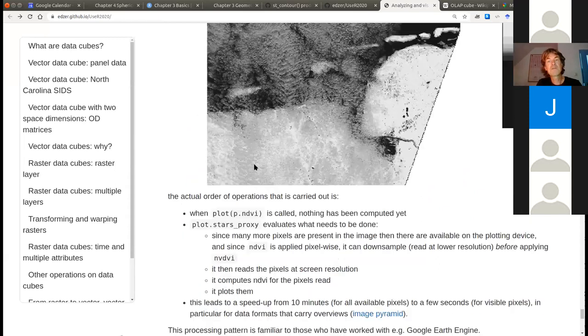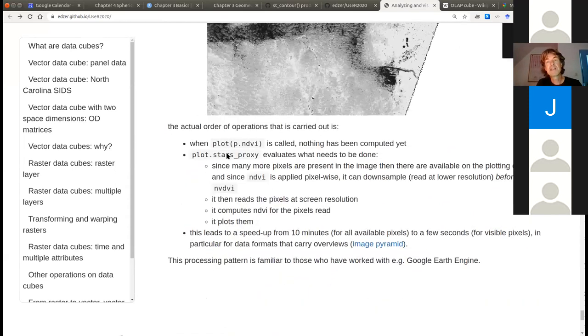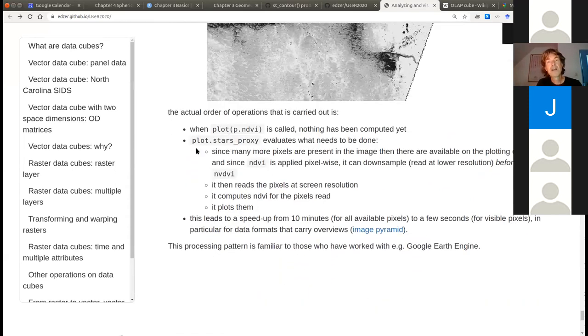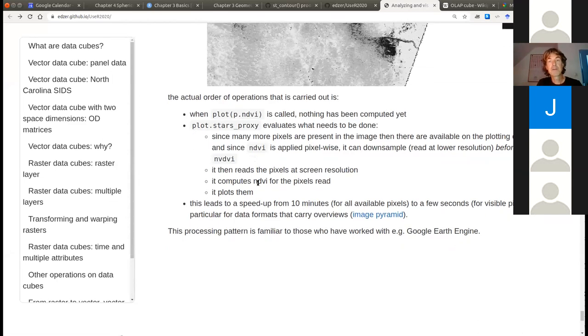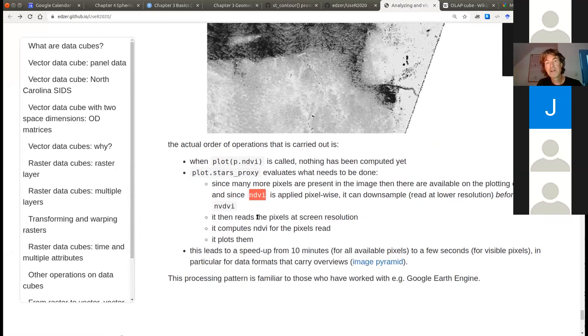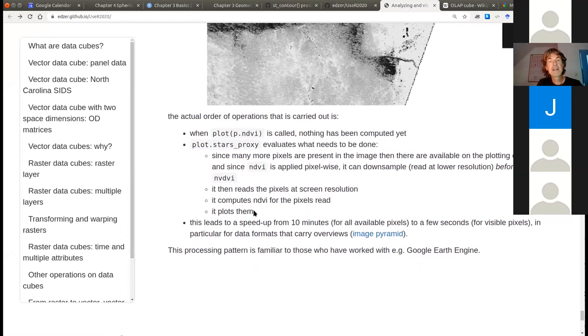So what it does, it really reorders the thing. It analyzes the homework. Then it says, okay, I have a plot stars proxy. I'm going to look at, is this pixel-wise? Yes, then I can do it more efficiently. I can read pixels at screen resolution, meaning 300 by 300, then apply this NDVI function to all these pixels. And then I can compute NDVI for the pixels read, and then I plot them.